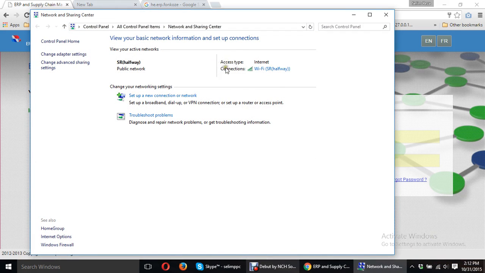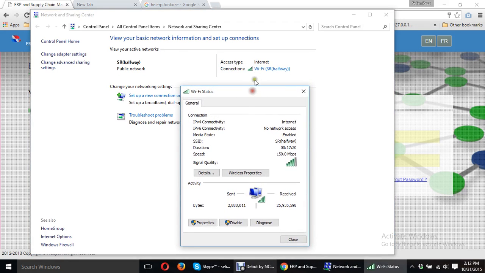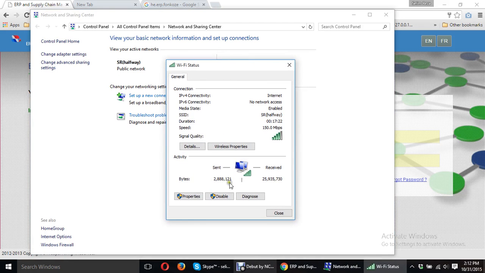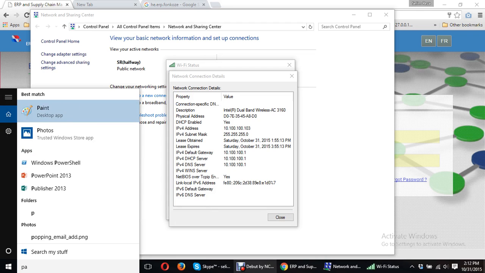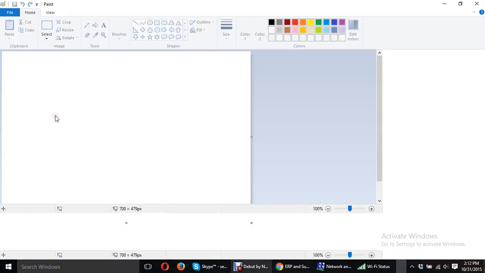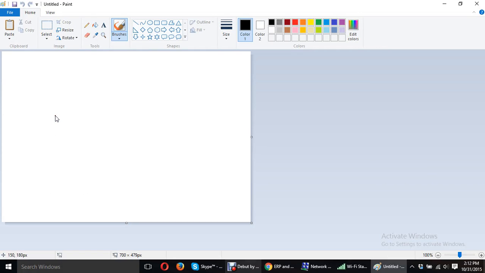Here is the internet access connection. Click on the blue link and you'll see a pop-up screen with the connectivity information, and there is a Details button to view the IP address, subnet and others. Let's take a screenshot of that. Just press Print Screen on your keyboard and open Paint. It's the default program already set up by Windows.